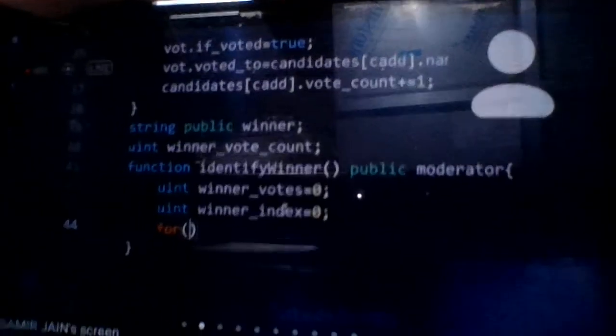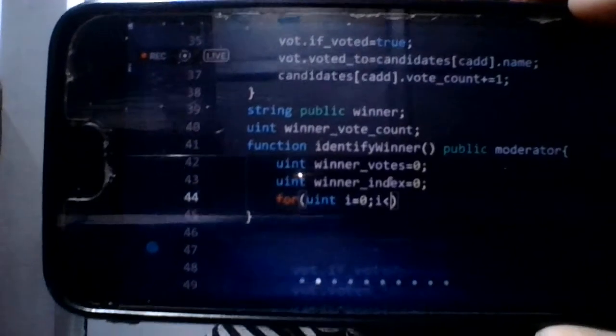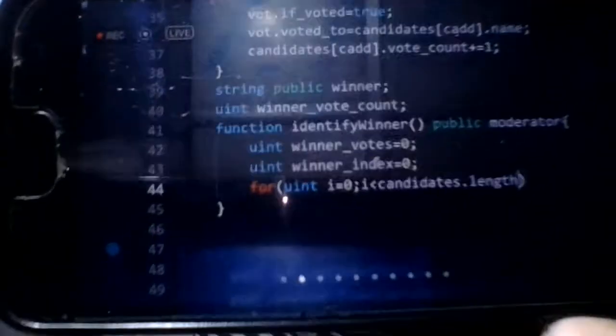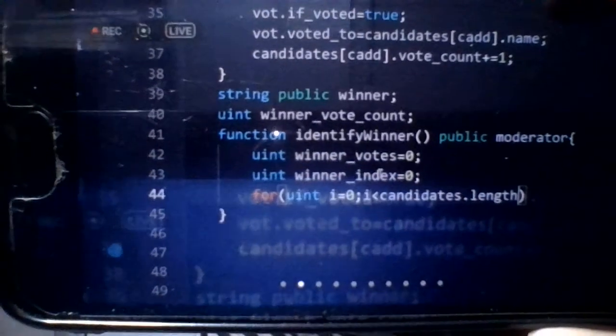Okay, so for that we will be running a loop. So for uint i equal to 0, just like C++. Okay, i is less than... Since candidates is an array, we can directly take the length variable. We have not defined it earlier because this is intrinsic. It is just like in Java.